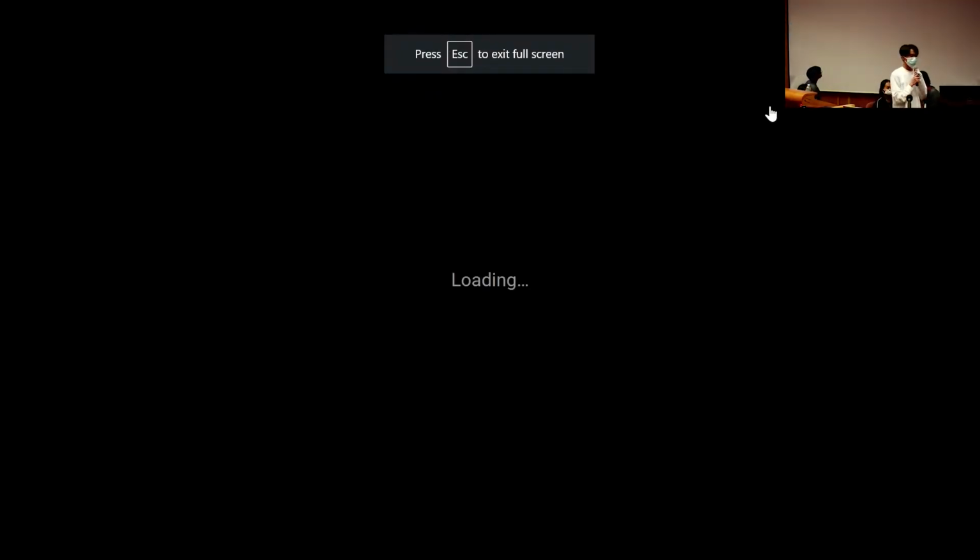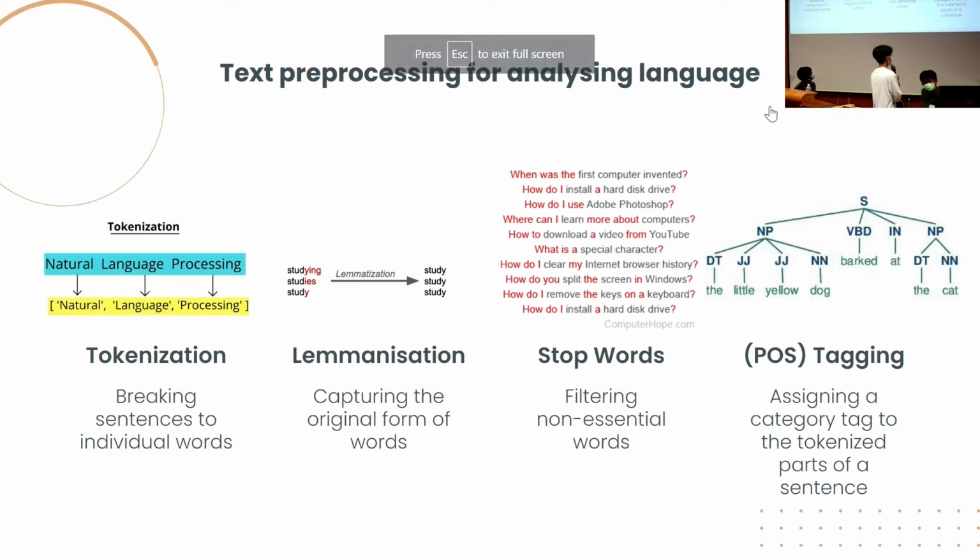So to do natural language processing, we need to go through these 4 stages. What are the stages you need to go through? The first one is tokenization. So we'll break up "natural language processing" into 3 words: natural, language, processing. Then the next one will be lemmatization.